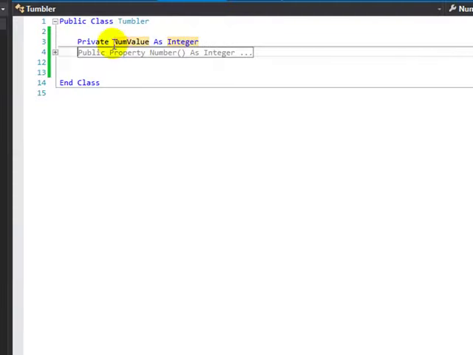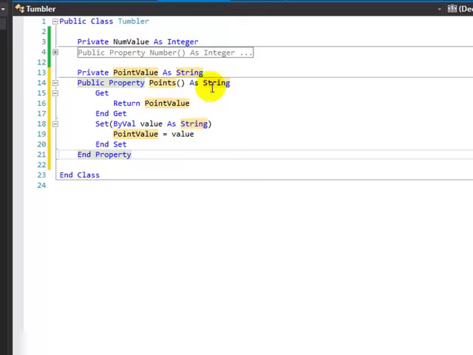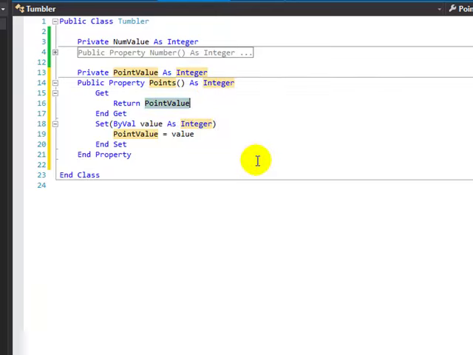So now we'll go back to our tumbler. We have that one property in there, and we'll create a new property. Remember, it's prop tab tab, and for this property, we're going to make this value, we're going to call this point value. Okay, because we're going to give them points. And we're going to call this points. And we'll make the points an integer. Okay, so now we have a private variable called point value that we can use to change around, figure out what our points are going to be.